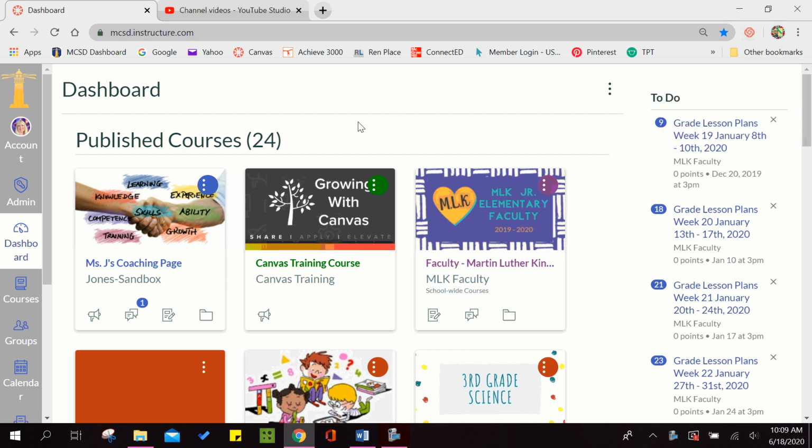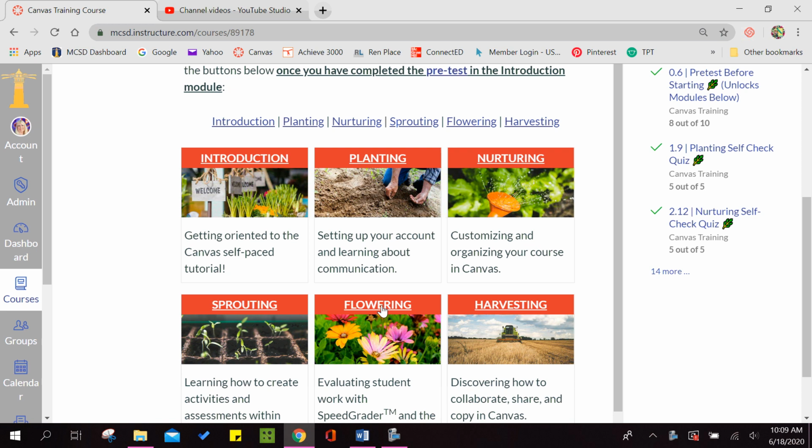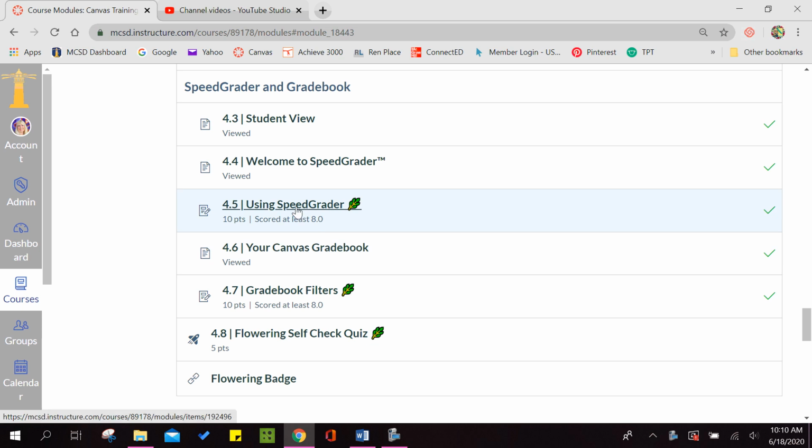This tutorial will be for Growing with Canvas under the Flowering section, assignment 4.5, using the speed grader. So let's go into our Canvas training course and let's go down to the Flowering section. We're almost done, guys. This is great. So let's click on using a speed grader.